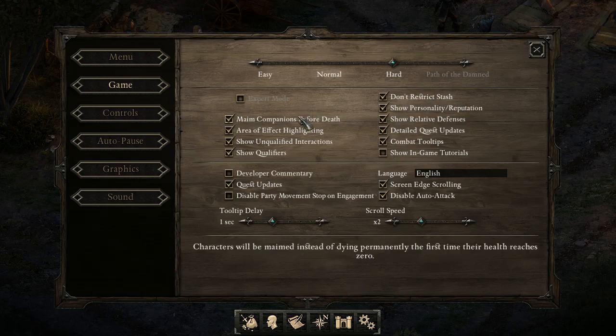Main companions before death is having this on disables permadeath. And I talked about that in the first video. Show relative defenses is basically a tooltip thing. Like I talked about before, when you hover over an enemy in combat, it'll show a tooltip up in the right corner of the screen, and that will have the stats from the bestiary. This option, if you untick that, turns that off. I think it turns the whole tooltip off, actually.